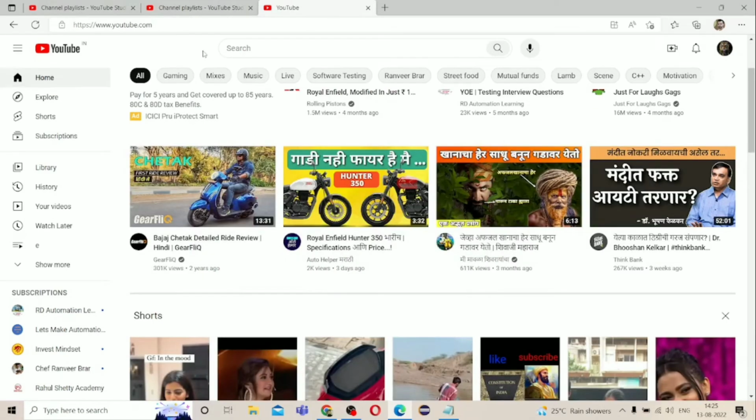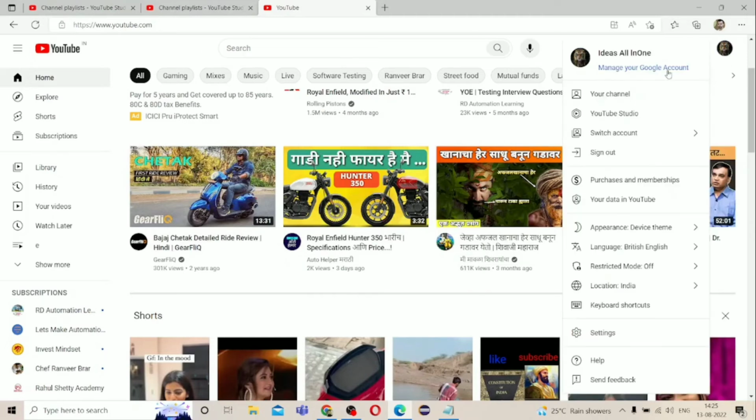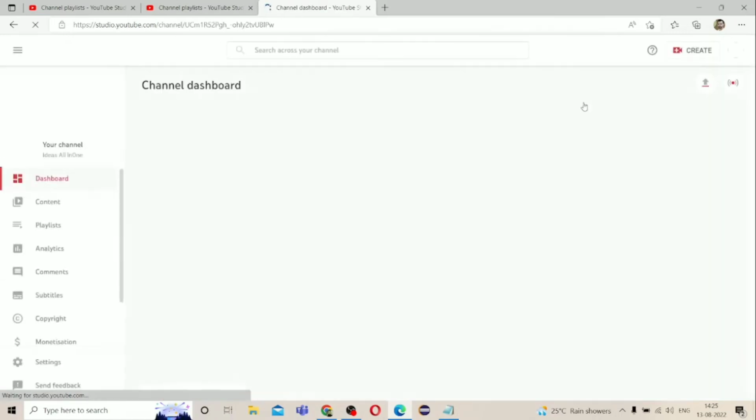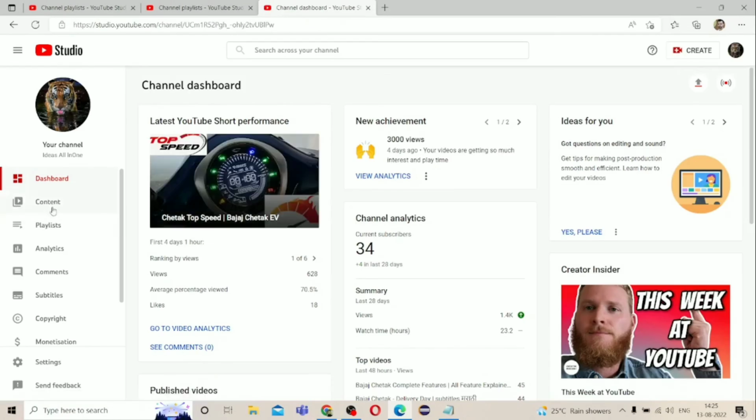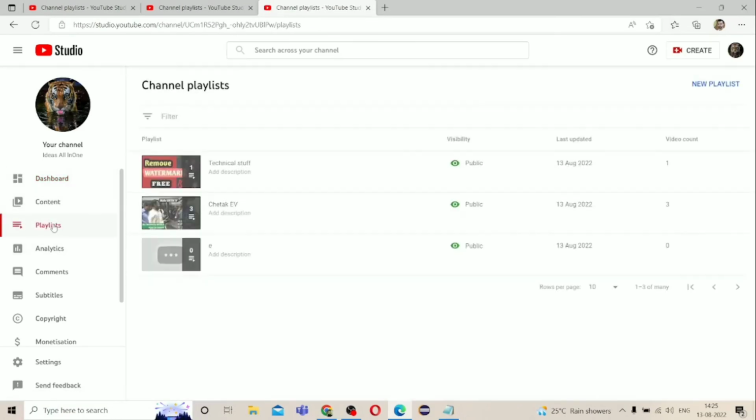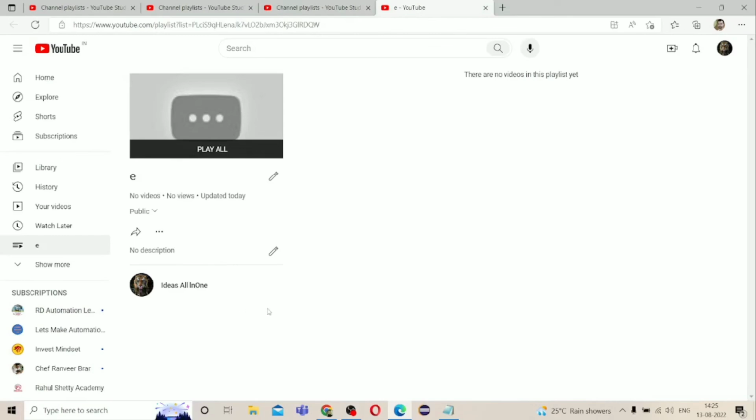Now I am going to show you how you can delete the playlist. Again, you have to go to YouTube Studio. You will see an option on your playlist. I want to delete this. Click on edit. And here you will see a three dots option. Click on it. And at the last you will see the option delete playlist.